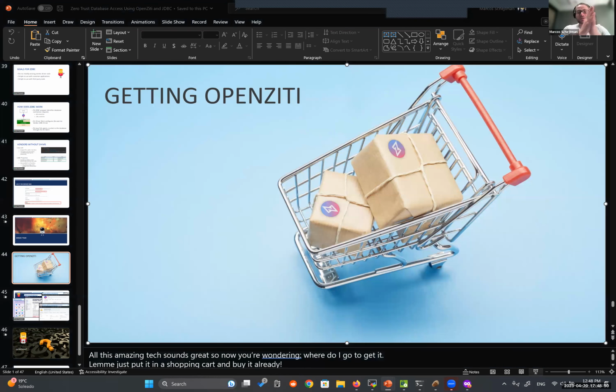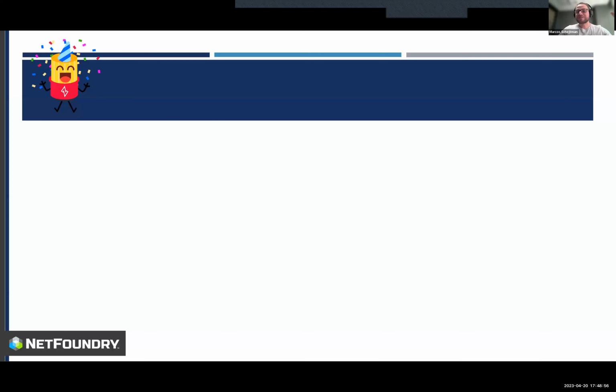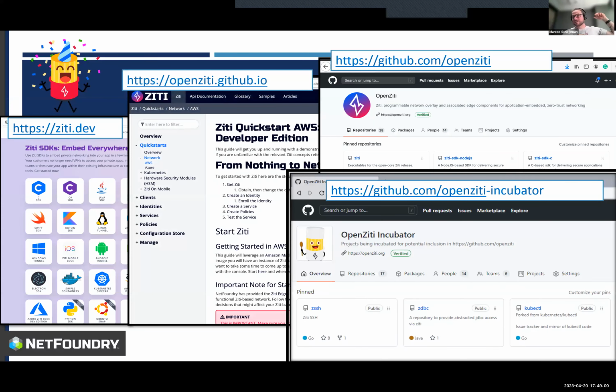So yeah, in conclusion, what I highly recommend is just getting OpenZiti. It's open source, it's going to help you, and there are many ways to get it. You can go to GitHub and just download it. You can go to openziti.dev and start working with it.